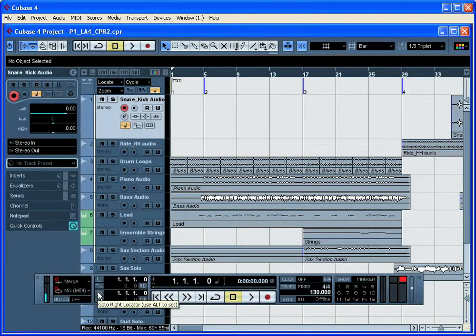On the left-hand side of the time displays are the left and right locators. These allow you to identify 2 different positions within the Cubase project and then use the cycle mode to loop between these 2 points.